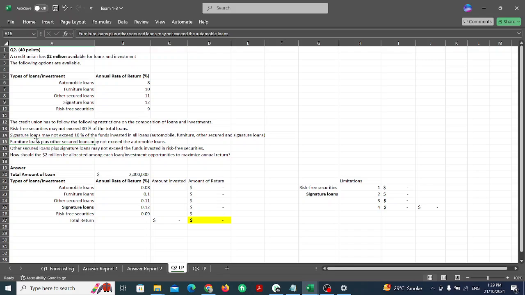The other constraint is that signature loans may not exceed 10% of the funds invested in all loans, like automobile, furniture, other secured, and signature loans. So I have taken this 10% of the investment in all these loans. Signature loans must be equal to or less than this amount.